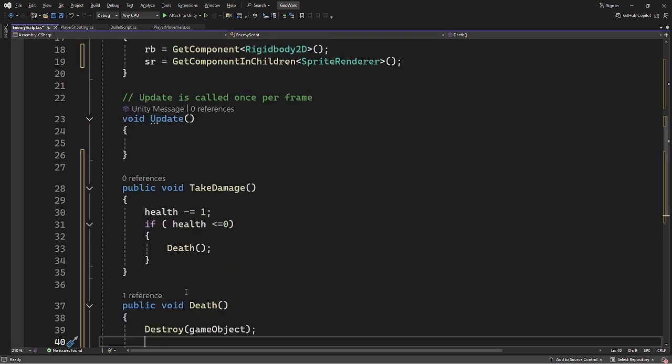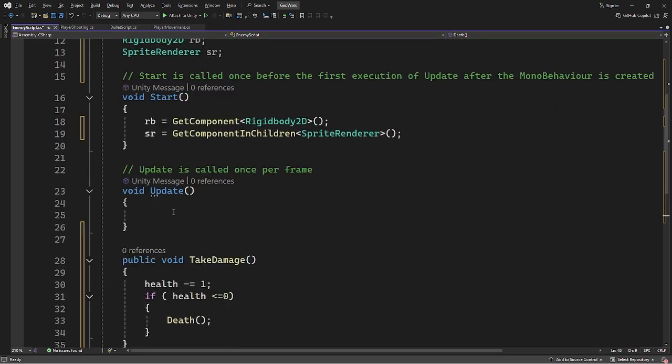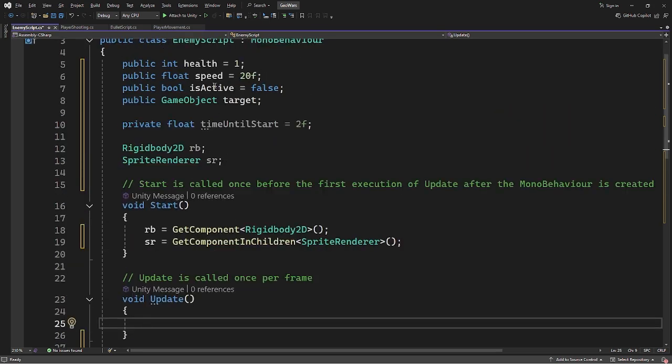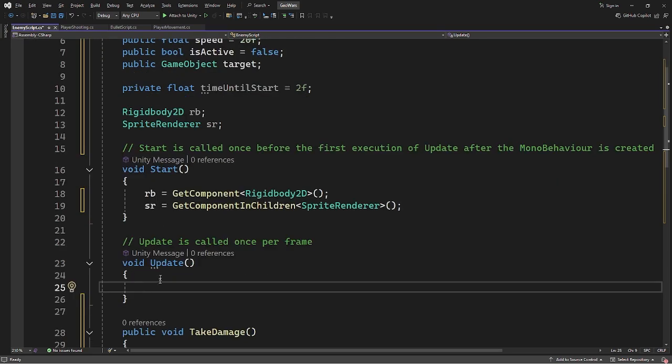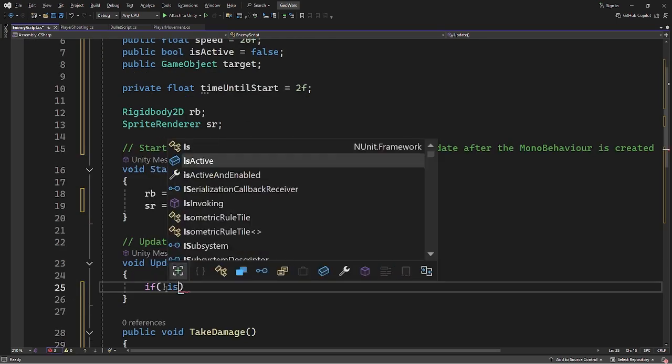All right, now we can head back up to Update and start to figure all this out. So, like I said, we want our enemies to fade in. And we don't want them to move until they're active. And so let's handle that active Boolean up here first. So if it's not active, we want it to fade in. So we'll say if not is active.